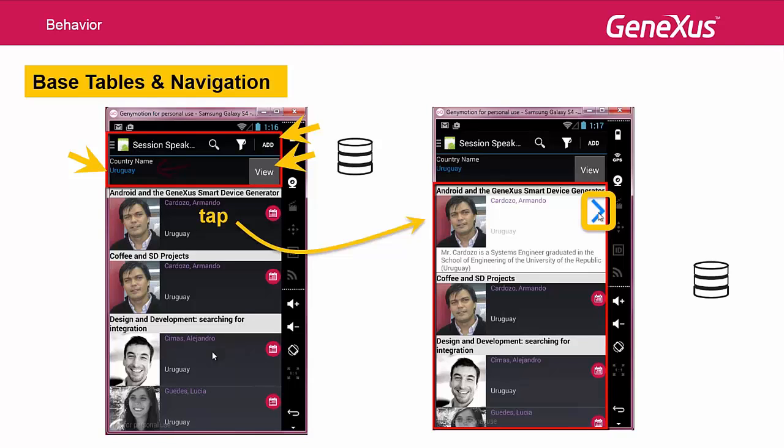There will be some differences, such as this button, and the fact that its base table will no longer be the speaker's base table. Instead, the base table will now be that of the speakers associated with the sessions. Let's see it in GeneXus.